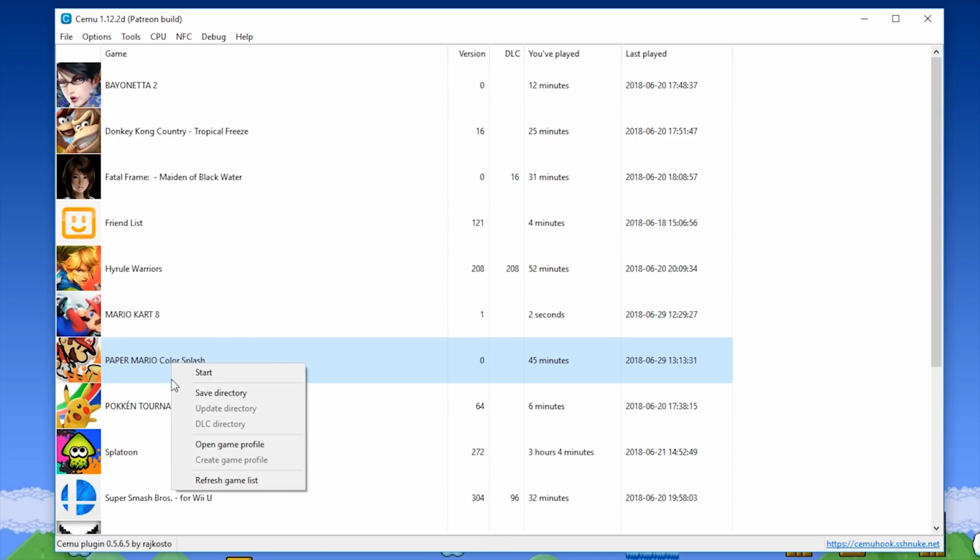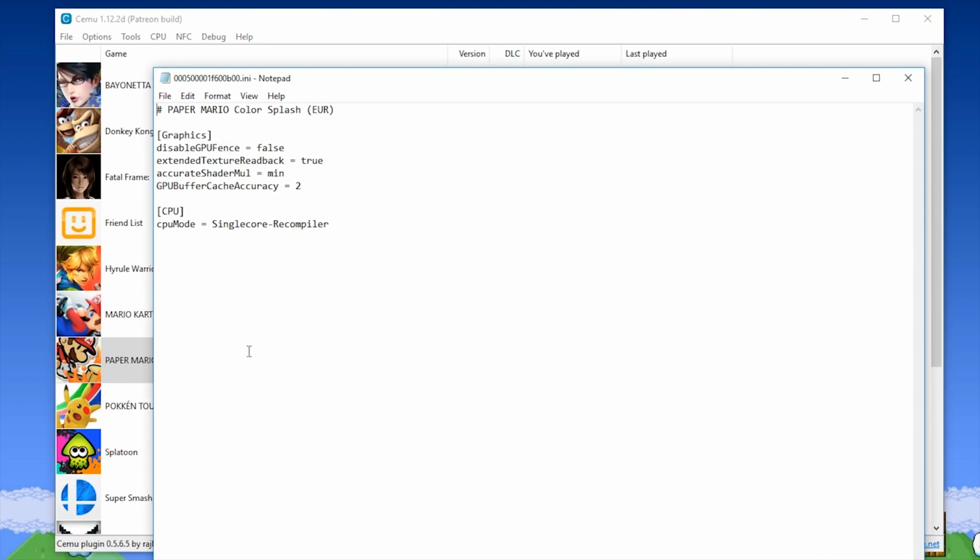Okay, so first of all, you want to launch Cemu and then right click on Paper Mario Color Splash. You are going to need to select Create Game Profile. Since I already have mine created, I'm just going to open mine. You are going to want to copy all of the data you see right here. I will have this linked down in the description.